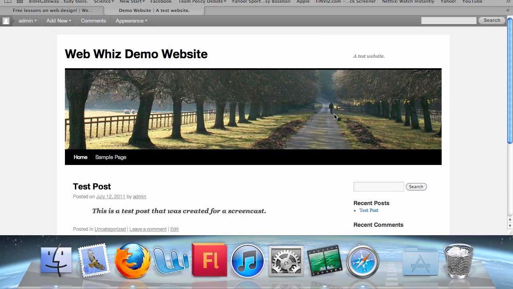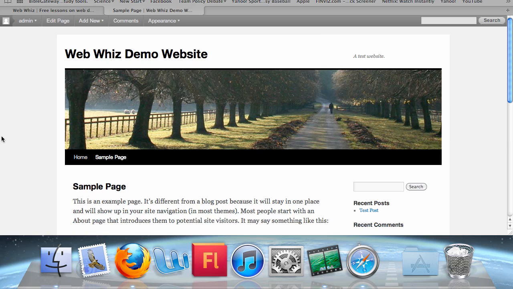What exactly is a page? Well, we already have an example page that was created upon the creation of our website by WordPress. It's located right next to the home page, and it says sample page. Click on it, and you should be brought to a page that looks similar to this. And this will tell you exactly what a page is. This is an example page. It's different from a blog post because it will stay in one place and will show up in your site navigation in most themes. Most people start with an about page that introduces them to potential site visitors.